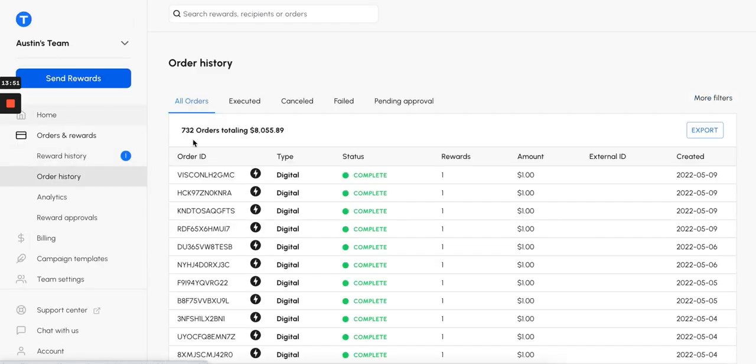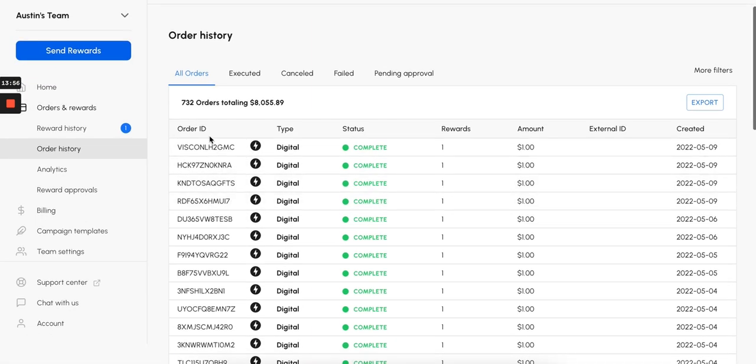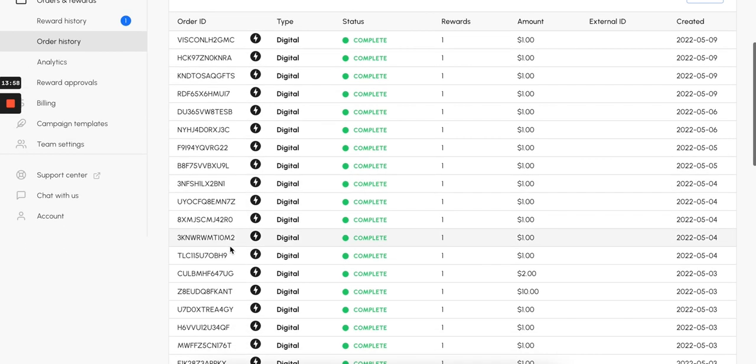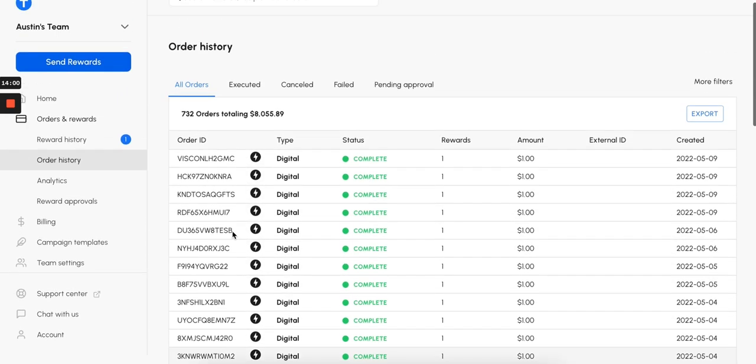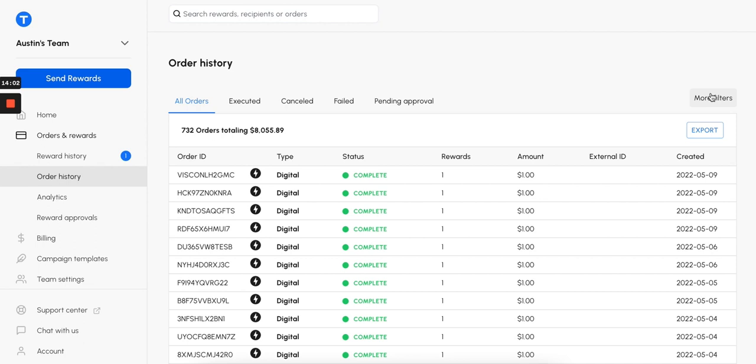We also can look at our order history. So individual rewards could comprise an order, or you could have many rewards comprise one order. Same idea, you can export, filter this data.